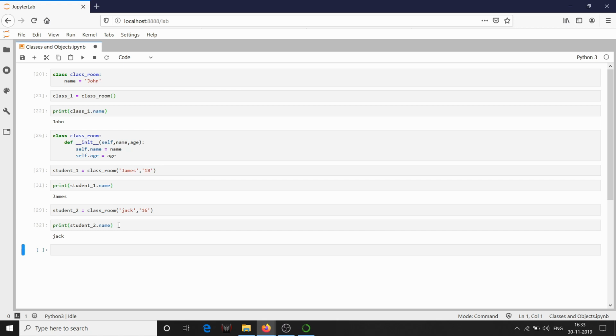Here, using the object student 2, you cannot access the variables inside the object student 1, and similarly you cannot access student 2's variables by using the student underscore 1 object.